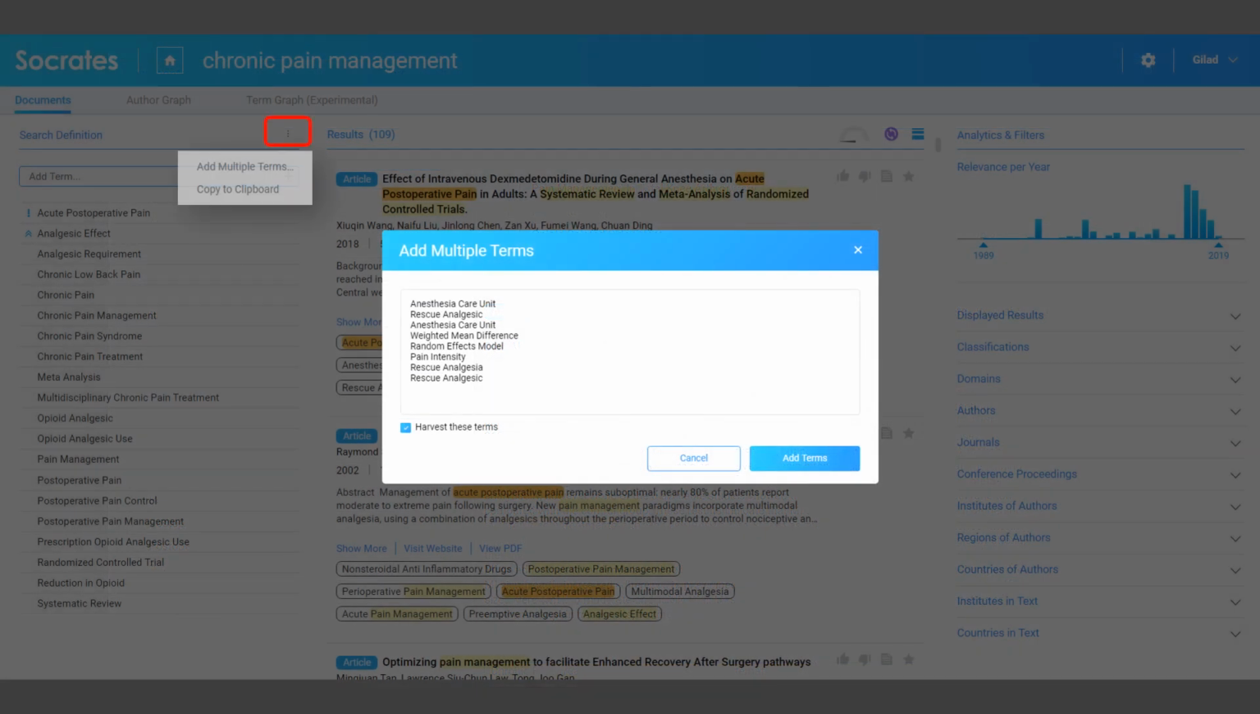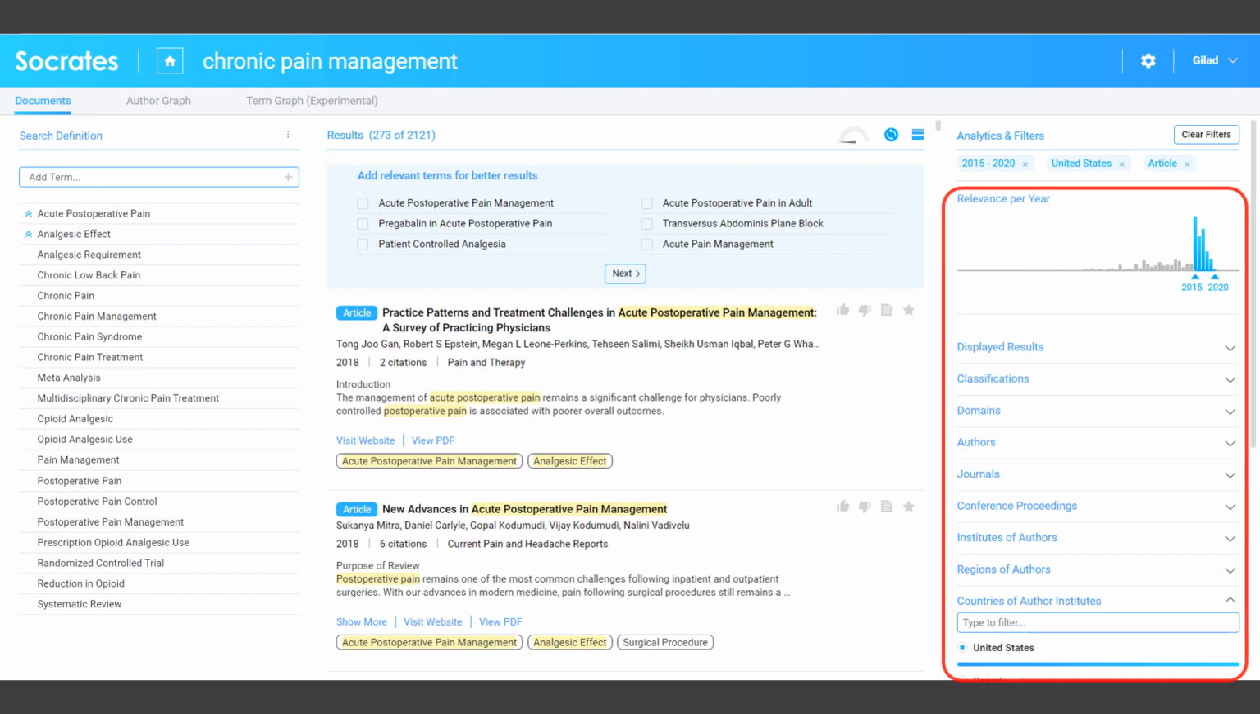You can import a list of search terms by pasting them into this dialog box. The terms can be added along with corresponding data collection, or without, serving only for re-ranking the list of results already available in Socrates. On the right side of the screen you'll find various filters dynamically generated from the content.